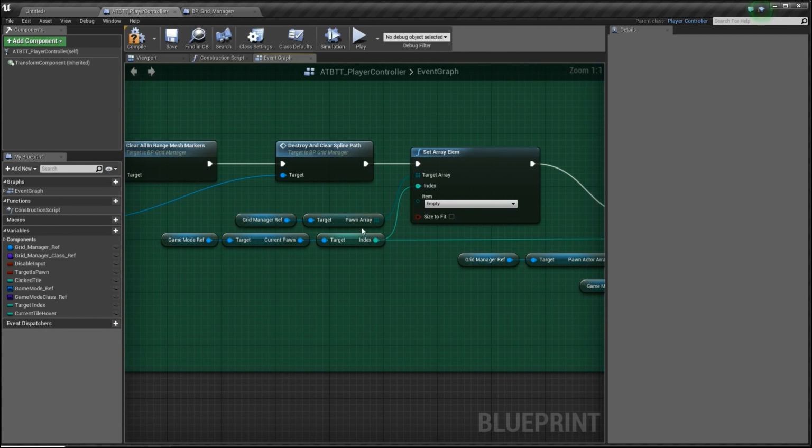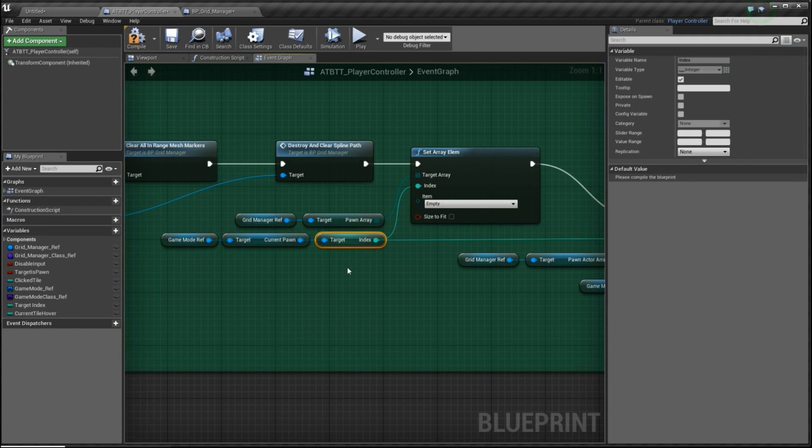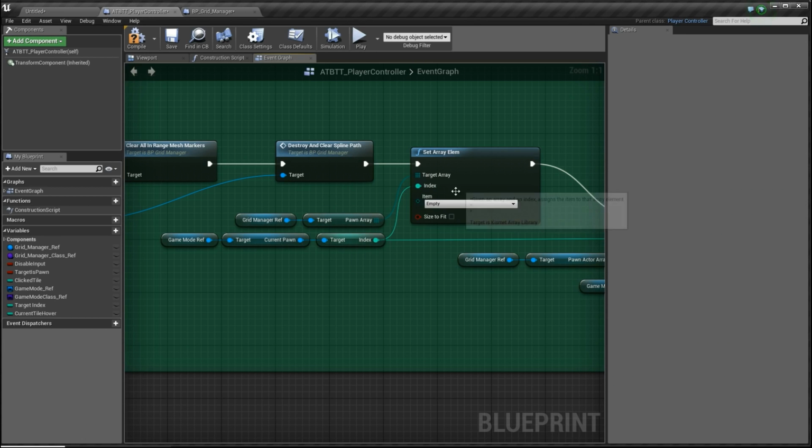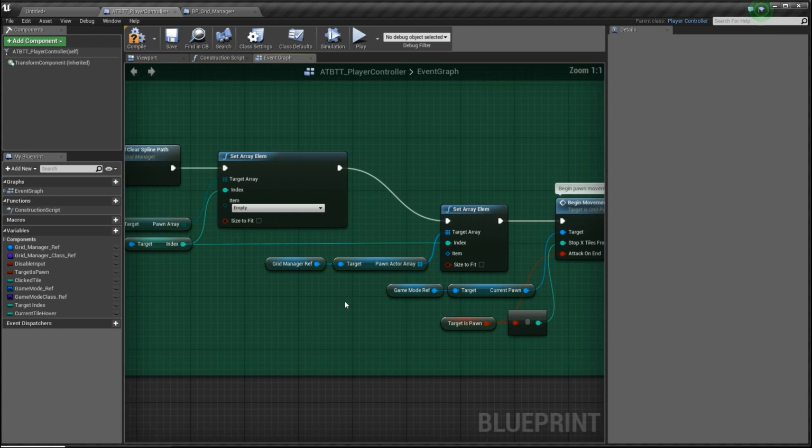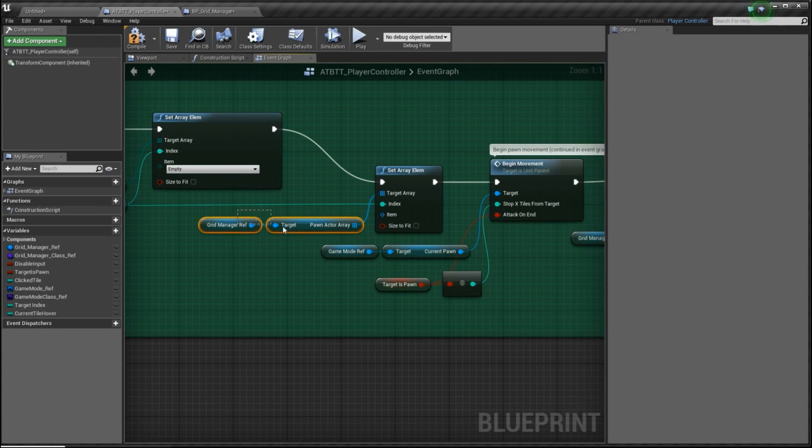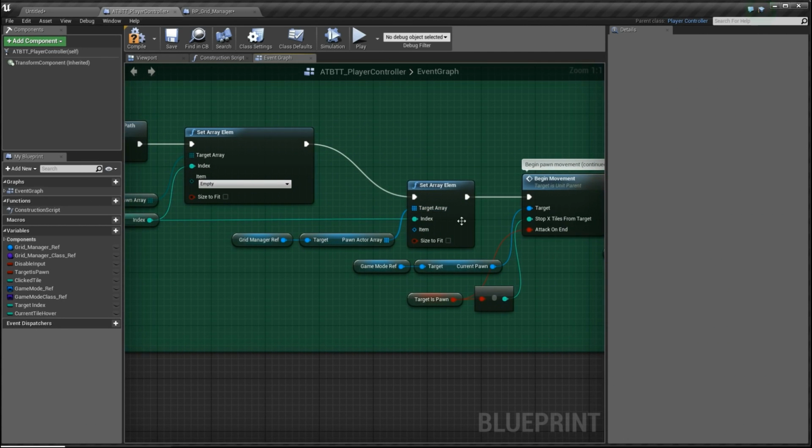Okay, and then we set the array element of the current pawn, which we get from the game mode, and we find the index. In the pawn array we make that index empty, because now that pawn has left that index, so there should not be a pawn in it anymore. And we do the same thing for the pawn actor array. In this case we set the array element to nothing. There is no pawn contained on that index anymore because the pawn has left.